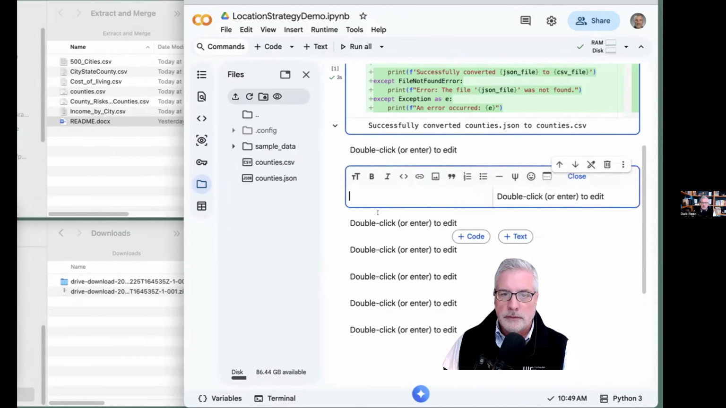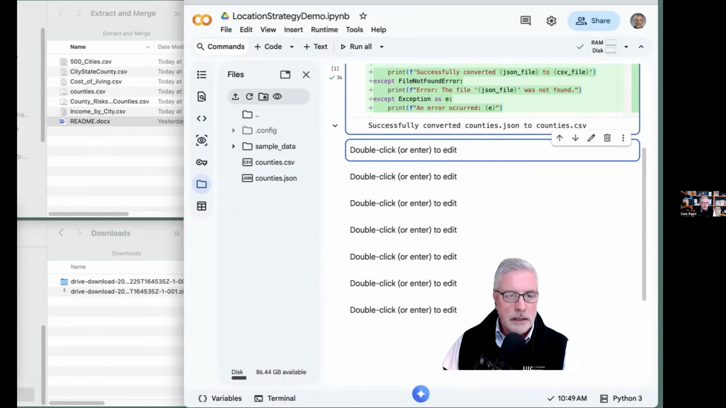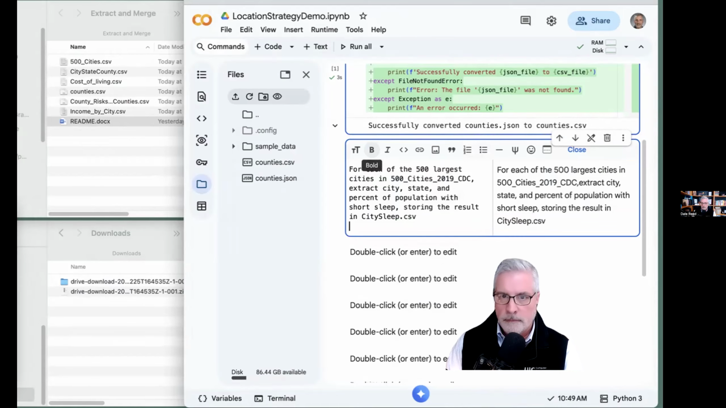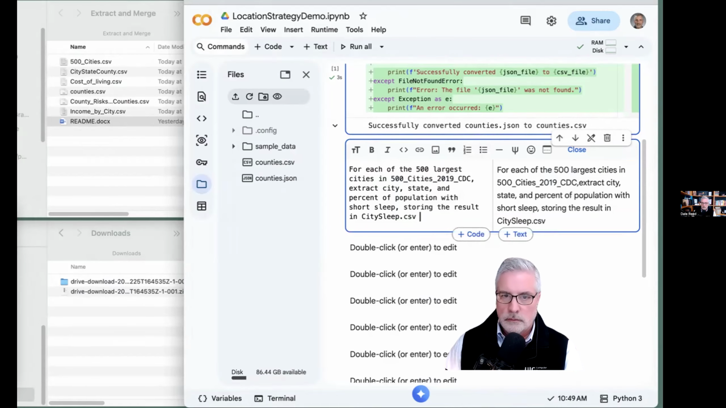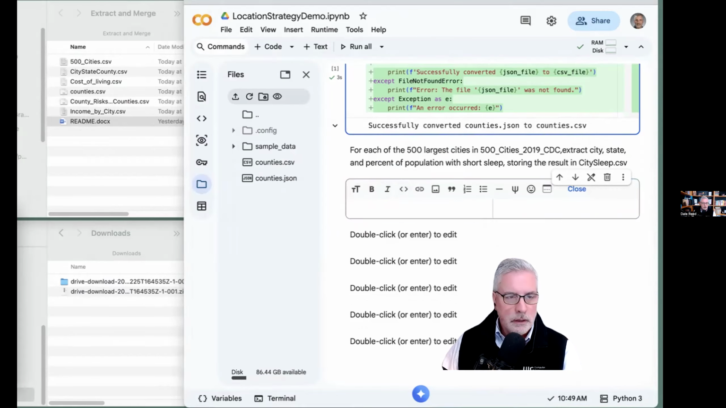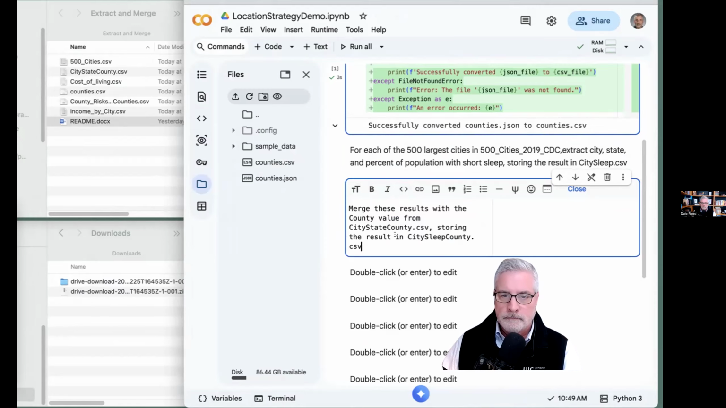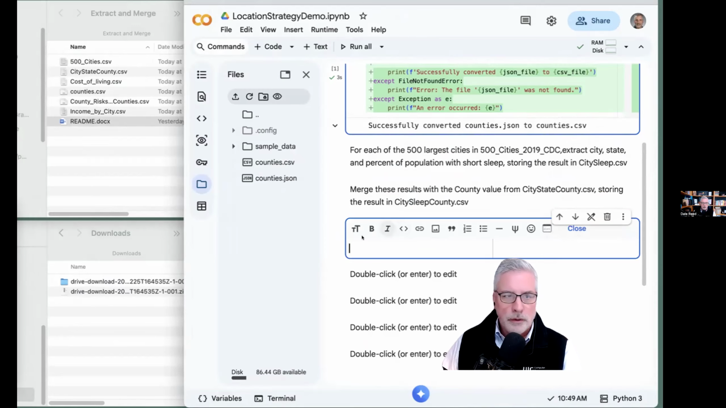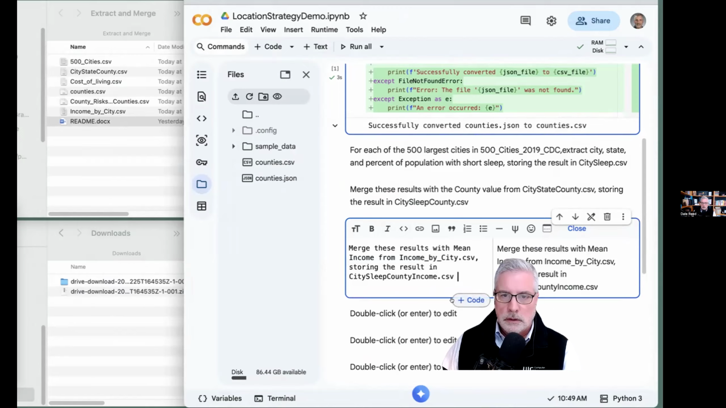I think there's about 7 of them. Okay, so this top step is for each of the 500 cities, do this. Second step here is merge these. Third step, merge in the mean income.